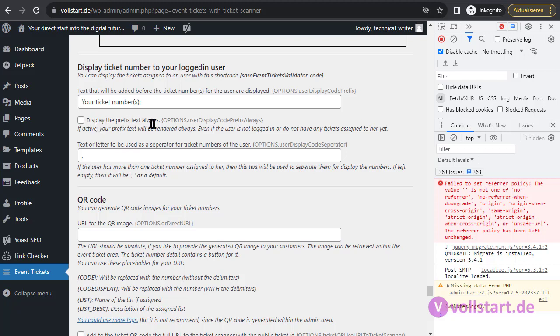Display the prefix text, this one here. Display this always. This is useful to not confuse the user. If they're confused, I don't see where my ticket numbers are, and then they can activate this, and then the label will be there, so they know they do not have any ticket numbers. The label is visible, otherwise nothing would be displayed.